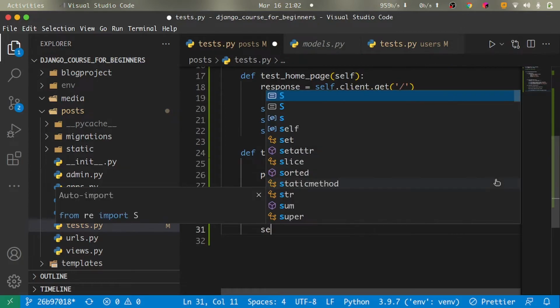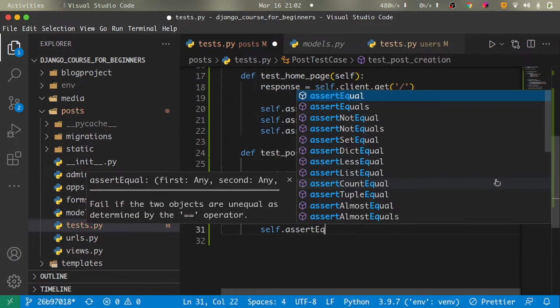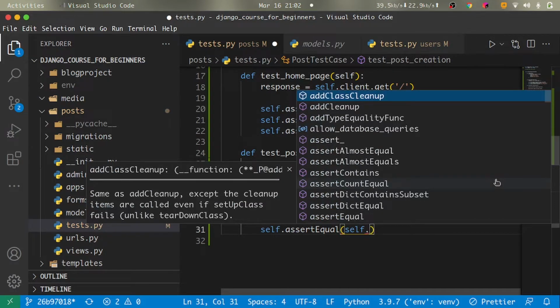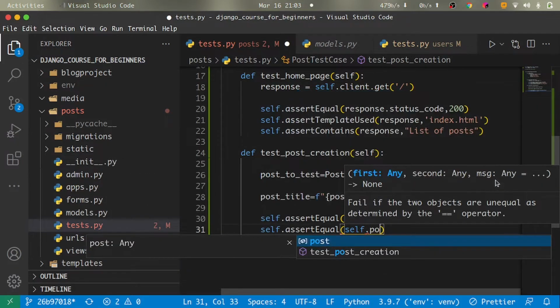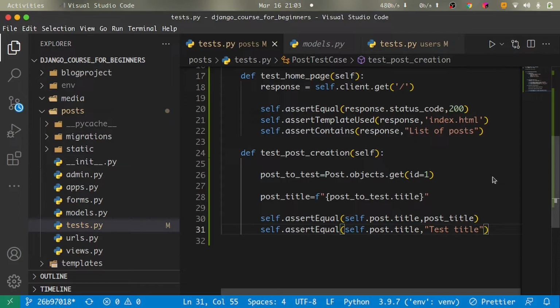So I'm going to come here and self.assert, and in this case we're going to assert equal. So I'm going to assert equal, and then I say self.post.title, and in this case we shall check if it's equal to our test title. Now go ahead and save this, and I'll do the same thing for our author.